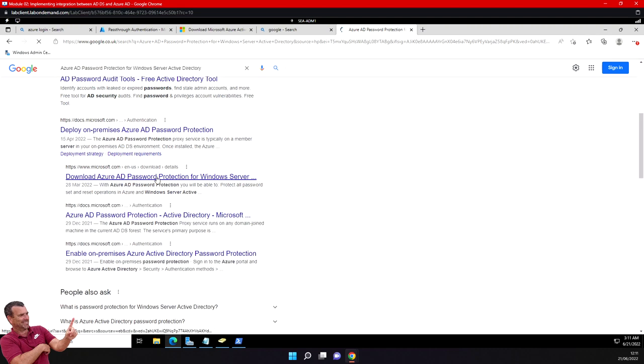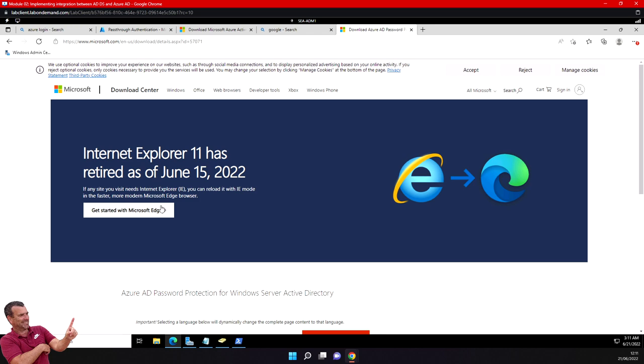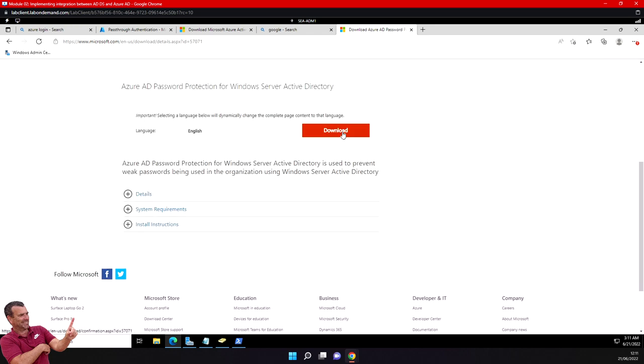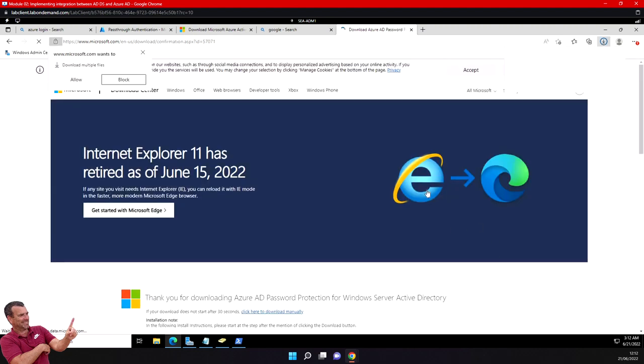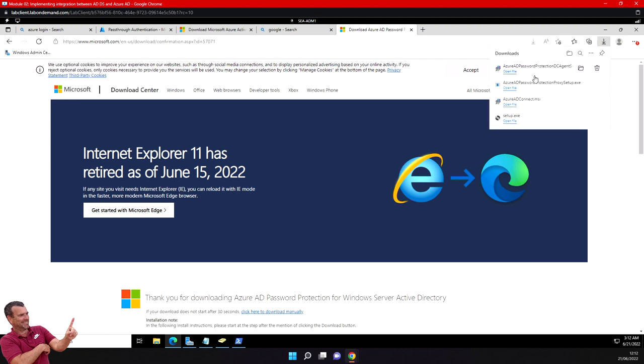So this is it. Download Azure AD Password Protection for Windows Server, and we'll download it. So click on download, and here on the Windows page, I'm going to select the Azure AD Password Protection proxy setup and the agent. And I'm going to click on next, and it will download the two for me. And now I will do allow, of course, and I have the 2.1.